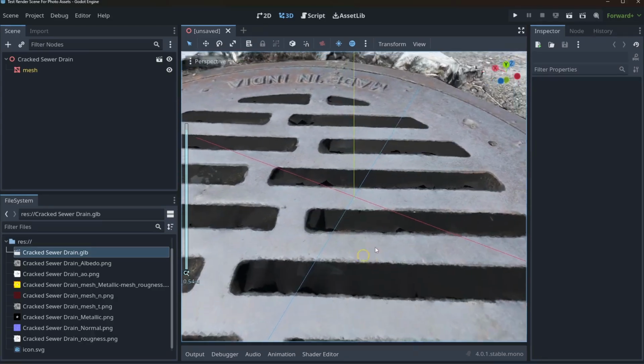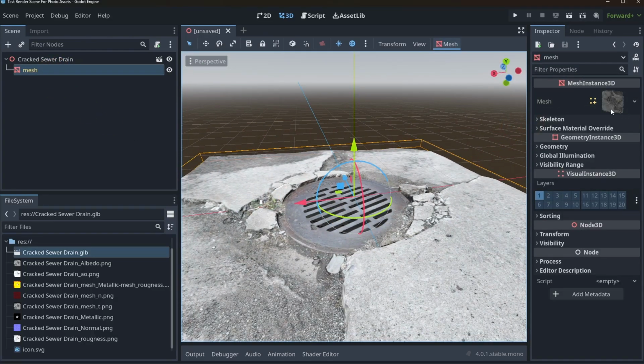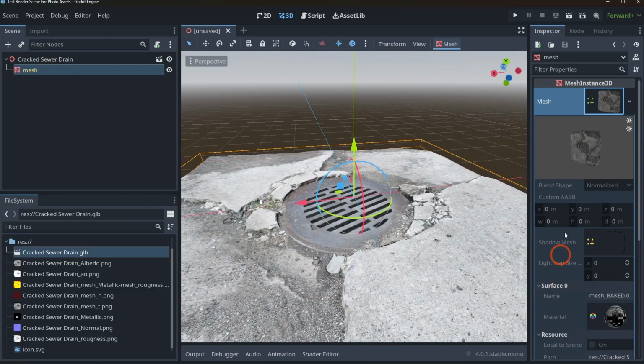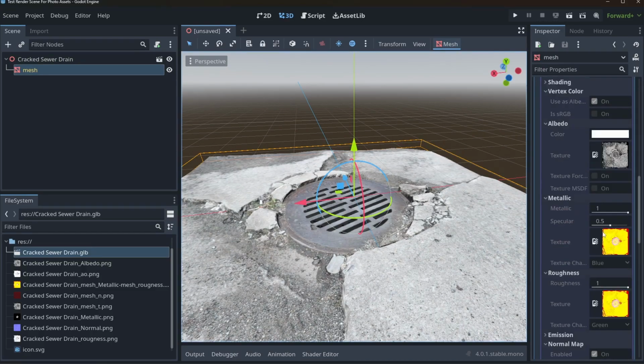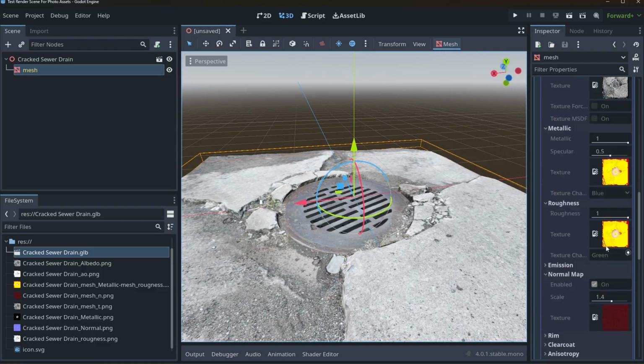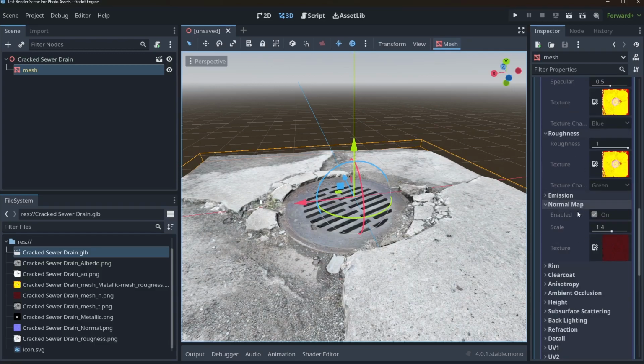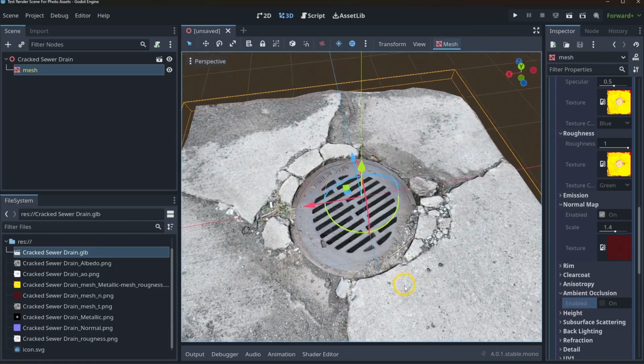Now you'll notice that it doesn't quite look the same. My guess is if I go into my surface, our albedo's here, our metallic is here as well. Our normal map is here. Our roughness map is here. Our AO map is not. So that one did not get put in, but that's okay.